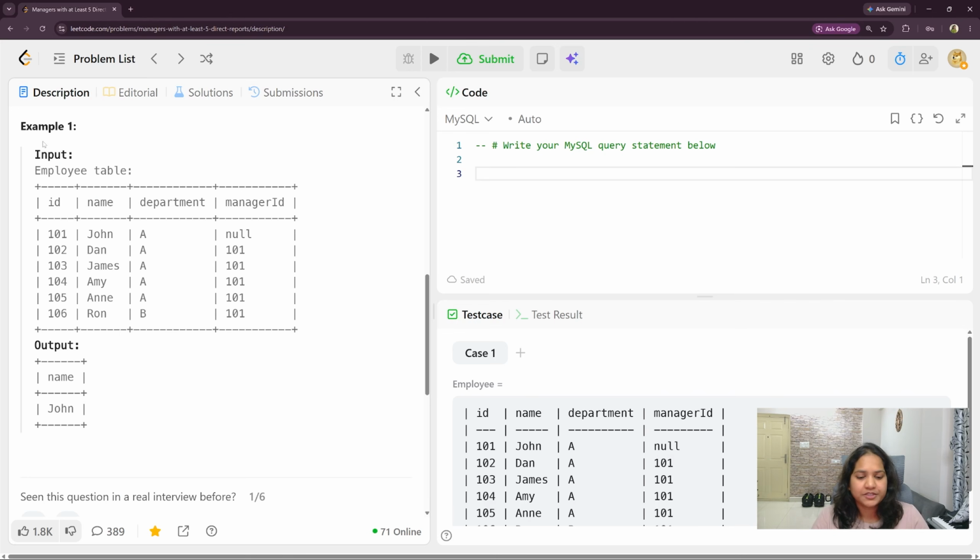Okay, so the question is very simple. We have the table called employee. In that you have ID, name, department, and manager ID. So the output should be the manager who has at least 5 direct reports, which means for the manager 101, if you see 102, 3, 4, 5, 6, so 5 people are reporting to that particular manager. That is the reason why this person 101, whose name is John, is coming as the output.